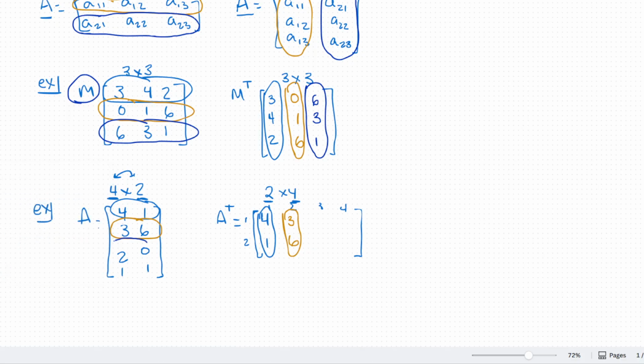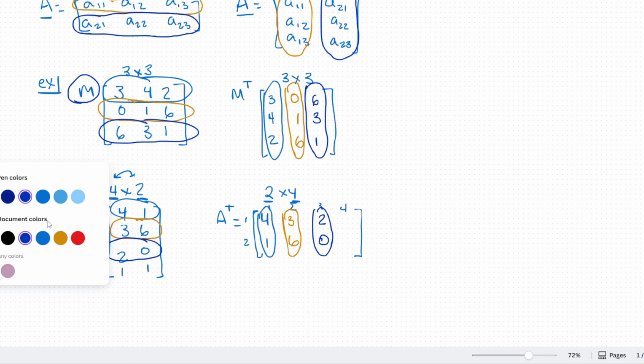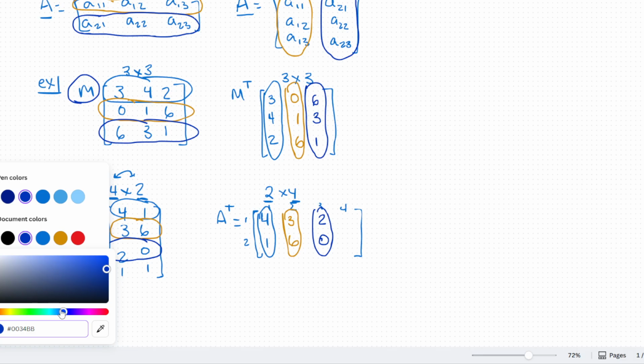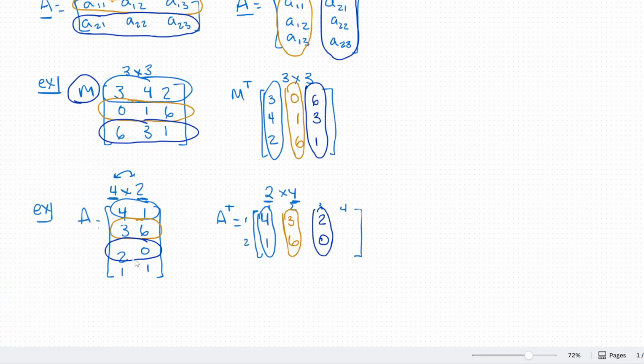And our third row of 2 and 0 will become our third column, so 2 and 0. And finally, we have our last row of 1 and 1. We'll put that in our last column here in our new matrix, so 1 and 1. So our A transpose then becomes 4, 1, 3, 6, 2, 0, 1, and 1.